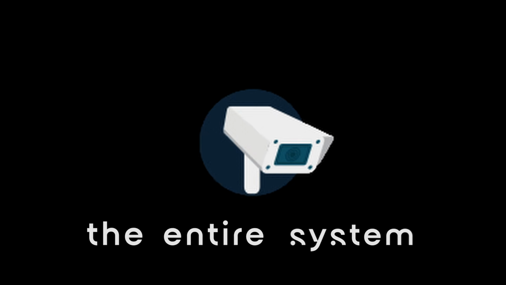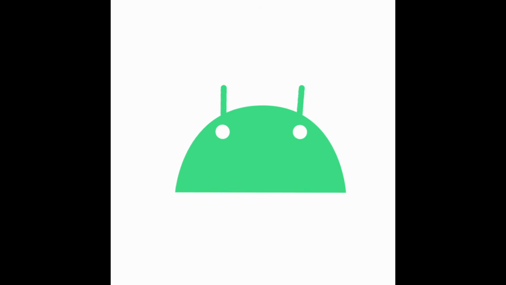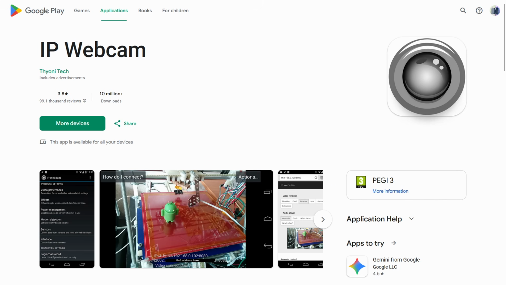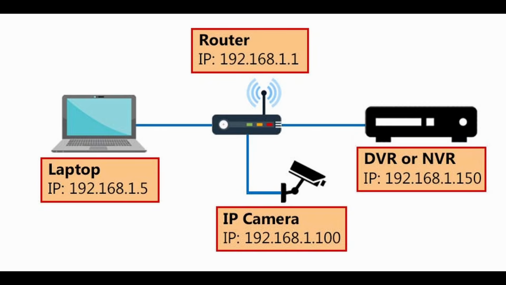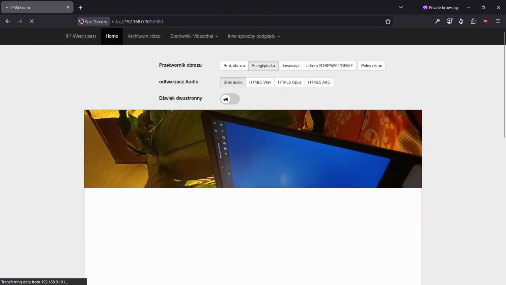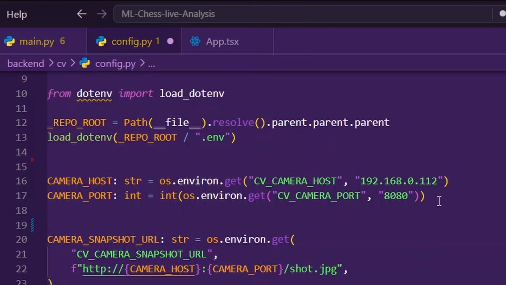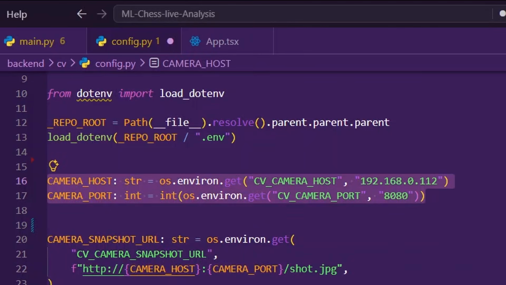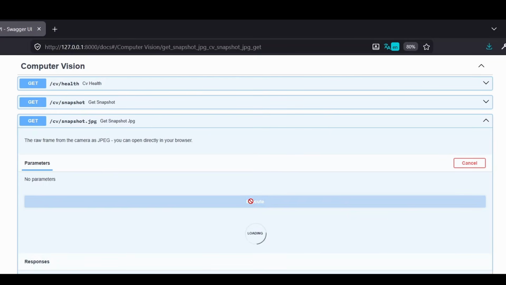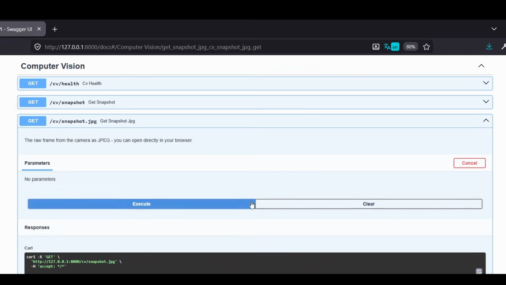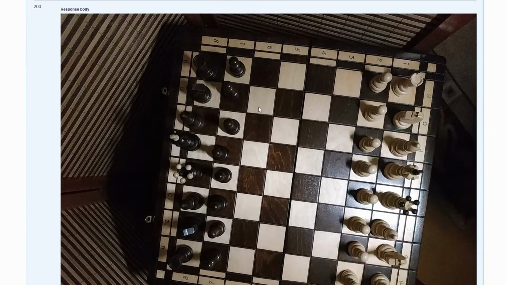The input to the entire system is, of course, the camera. Since I don't have a webcam of sufficient quality, I decided to use my old Android phone. With an app called IP Webcam, I turned it into a device that streams motion JPEG over the local network. I added the camera configuration to a separate config file, making it easy to update things like the IP address whenever needed. After that, I created another backend endpoint responsible for capturing a single frame from the camera stream.